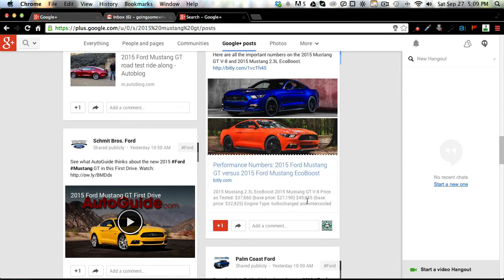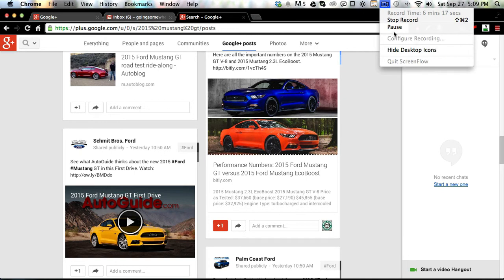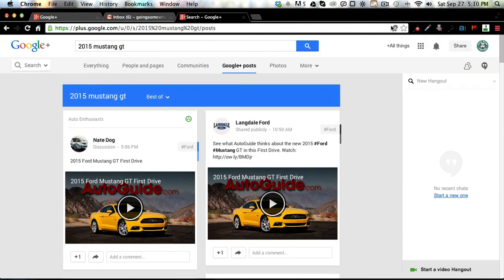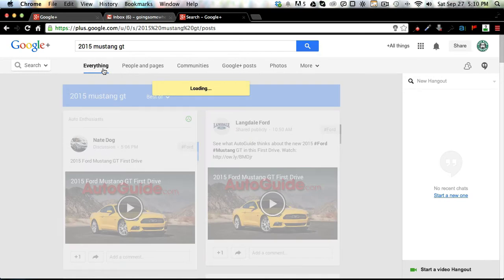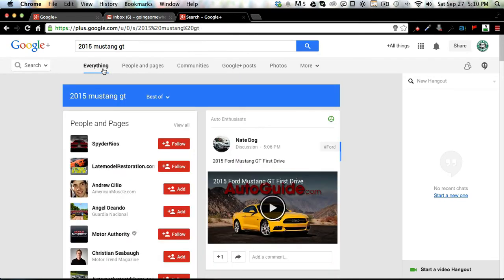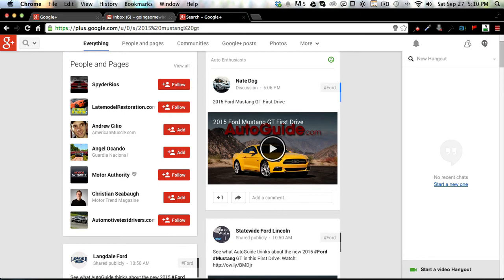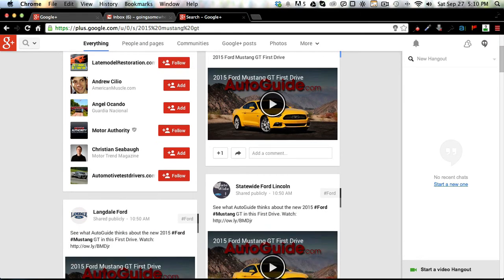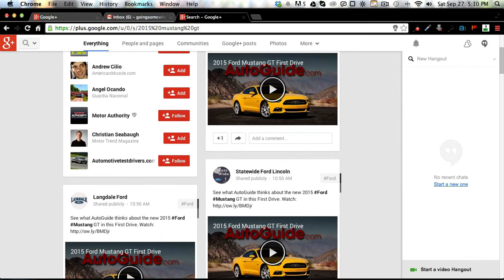So there's some performance numbers for the new Mustang. I was going to just click like on that, and that will also go out to my community. As I keep going forward here, I'm going to jump back to my everything. And I can see that there's all kinds of people that are into the Mustangs and what have you.